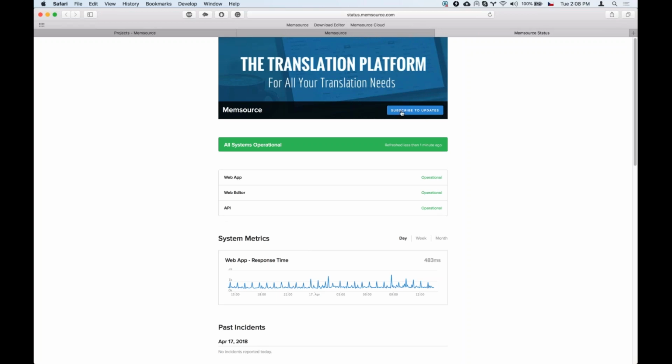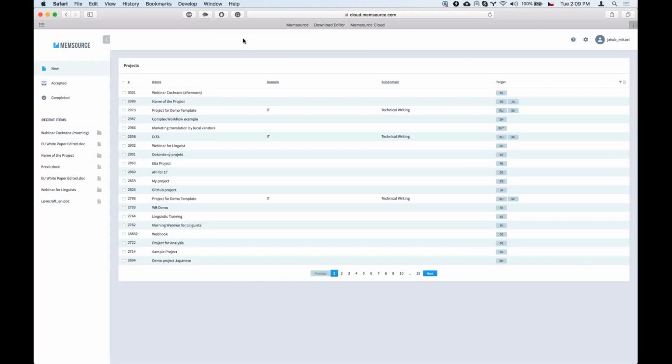You can, of course, subscribe to updates. So if there is a problem and you want to be warned if anything happens, you can receive notifications. And of course, whenever the problem is resolved, the page is also updated. So that's for this.